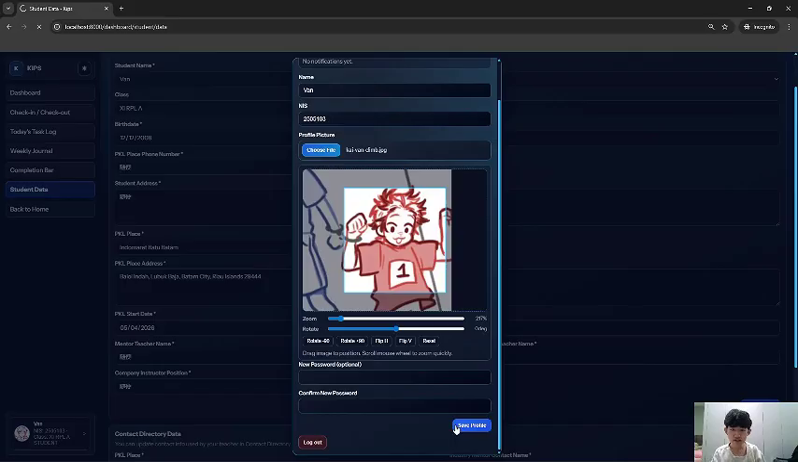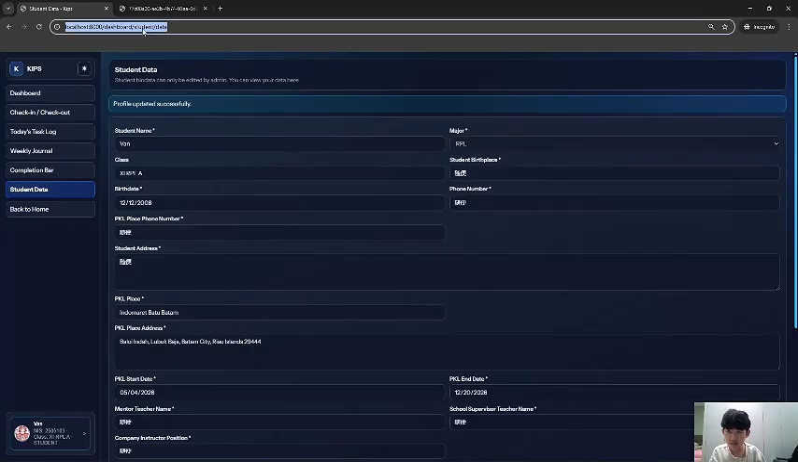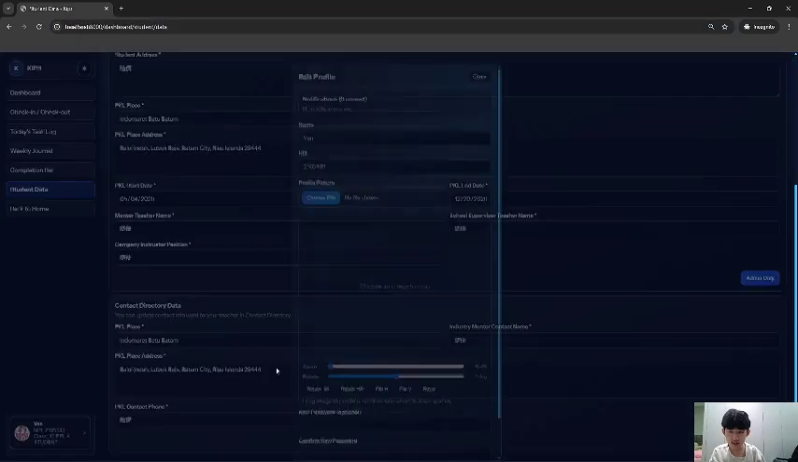You can also change your password and see your profile. It'll change right here, and you can see it over here, the new image. And then log out.